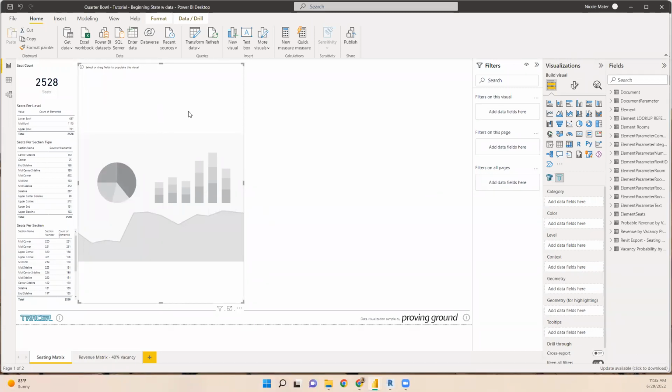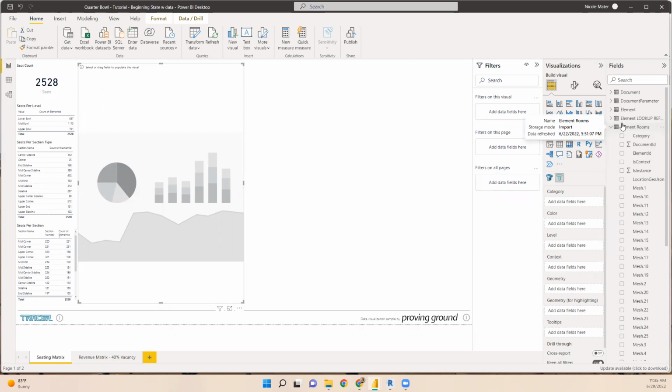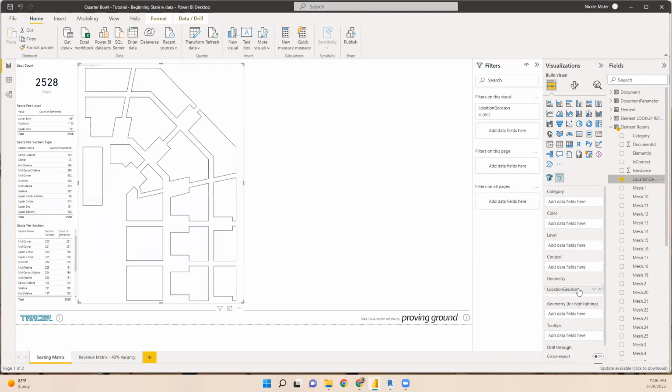We know that we want to create a plan view of the different rooms, which are actually the sections of the seating bowl. And in order to do that, we'll want to find our element rooms table that we just created earlier. And for 2D view, we'll use location GeoJSON information. You might be familiar with our 3D visual, where we would use a mesh that's been concatenated for the view. But for the 2D view, we want to use location GeoJSON. So if we drop that in the geometry tab, these are all of the different room outlines.